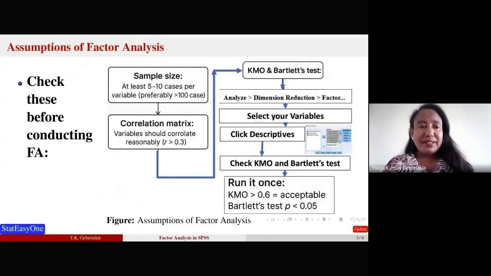Before we run factor analysis, we need to check the assumptions of factor analysis. One assumption is sample size. The sample size has to be at least 5 to 10 times the number of variables. We need to make sure that the cases are at least 100. Another assumption is the correlation matrix, where the variables should correlate reasonably. It means the correlation coefficient has to be greater than 0.3.